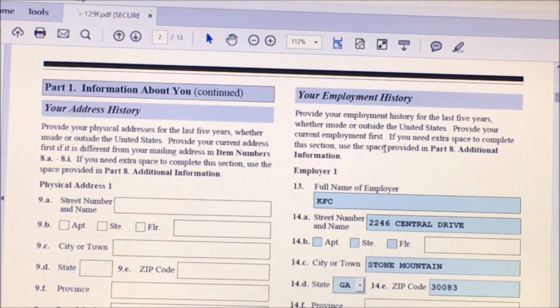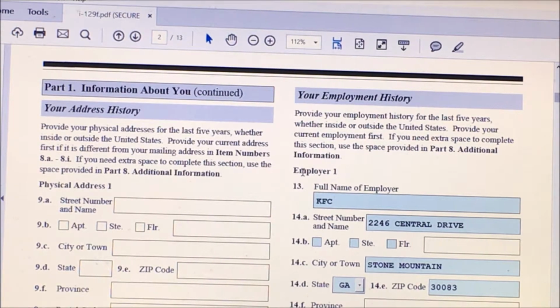Provide the full physical address for your most recent employer, regardless of where in the world the employer was located, and dates of employment. If you have never been employed, write unemployed in item 13. For item 15, list your job title.